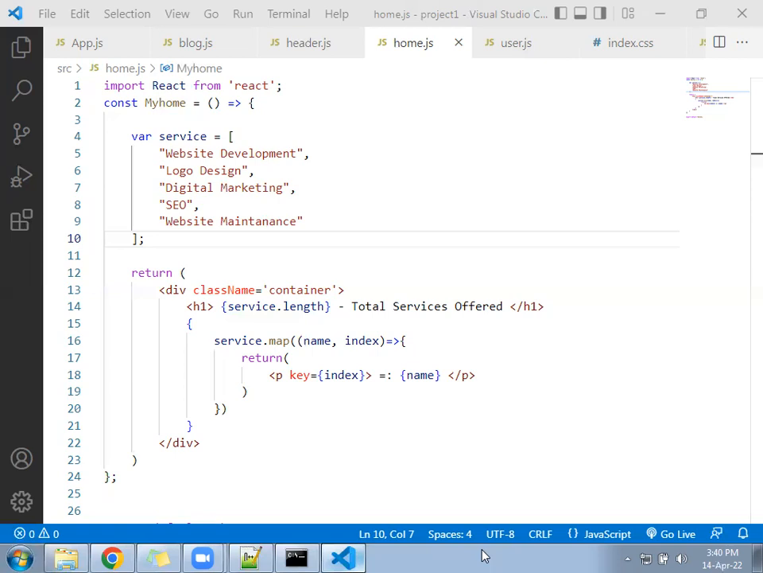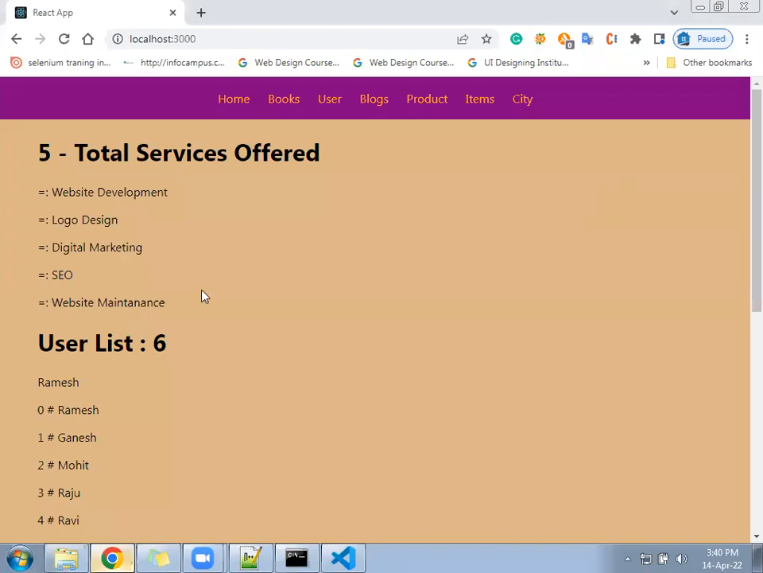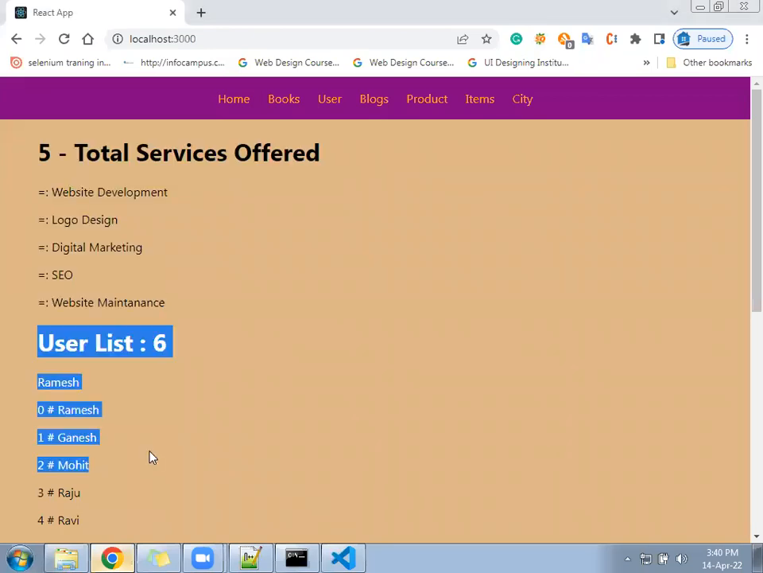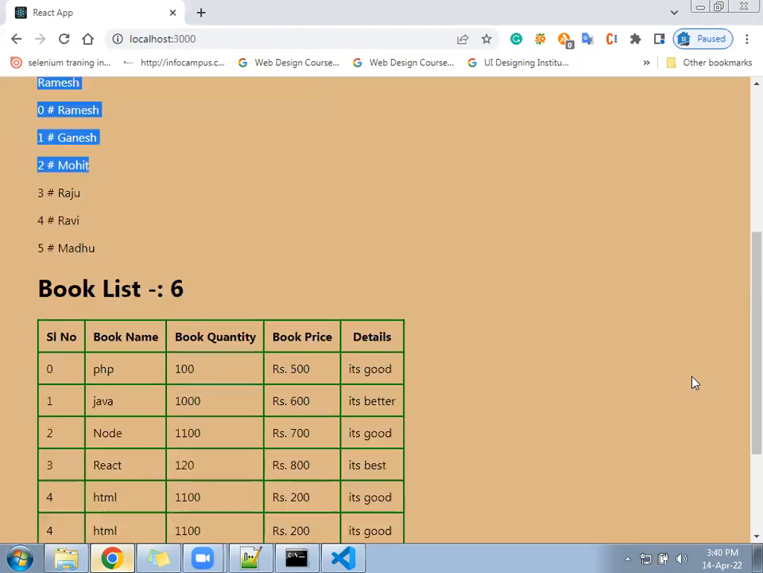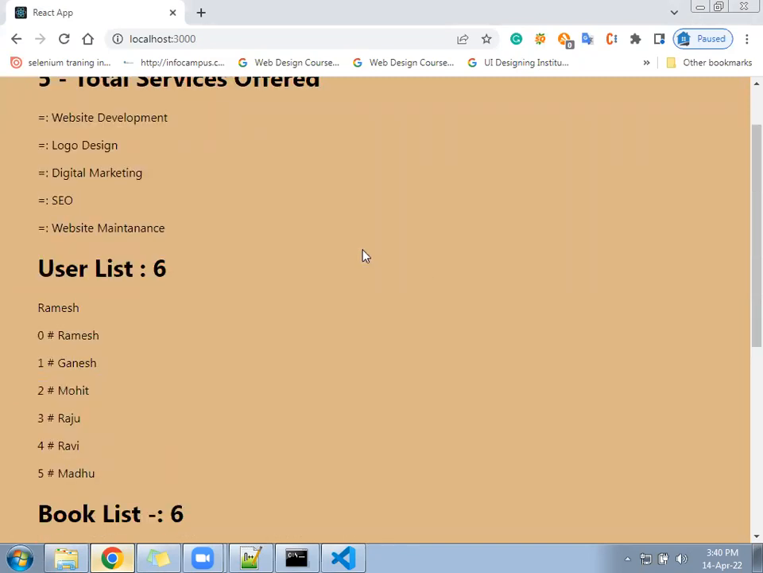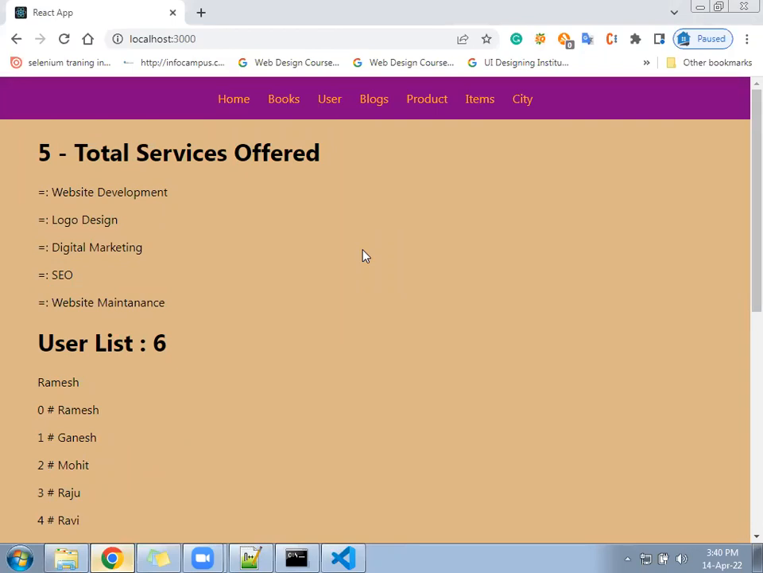Here the render is no longer. Okay, no problem. Proceed, working. So we got the data like this. For services we displayed here, for user also we displayed here, and for book also we displayed here. So in one file, how many components have we written? In one file, so many components: Home, user, book, and then blog.